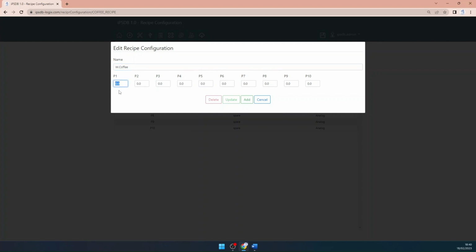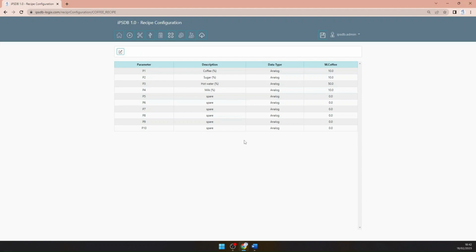And then I'm going to fill up the parameter values for white coffee. So first was coffee, so I'm going to put 10% here. The second ingredient was sugar, so I'm going to put 10% for that as well. The third ingredient was hot water. I'm going to put 50% for that. And the fourth parameter was milk, so I'm going to have 10% milk in my white coffee. And then I'm going to click add. As you can see, the new instance appeared here.